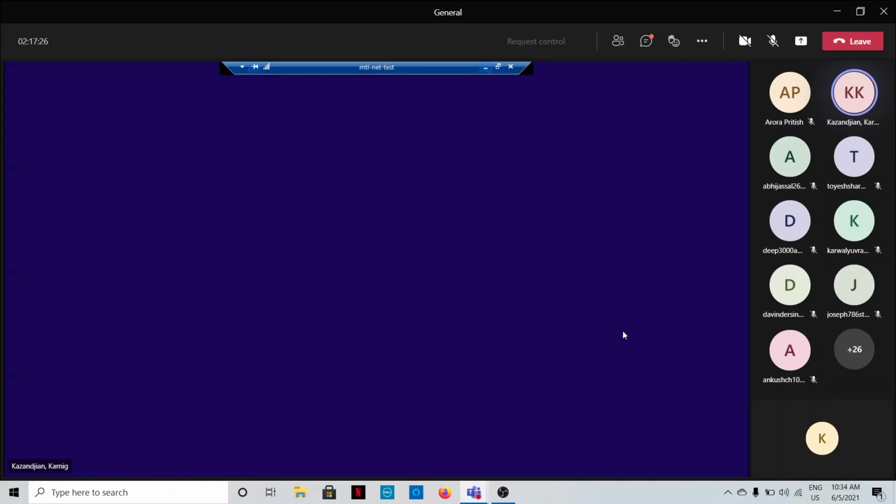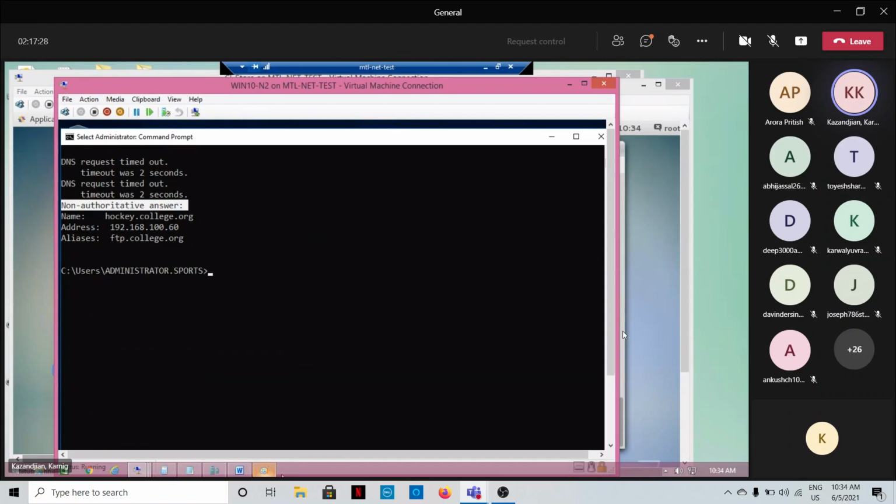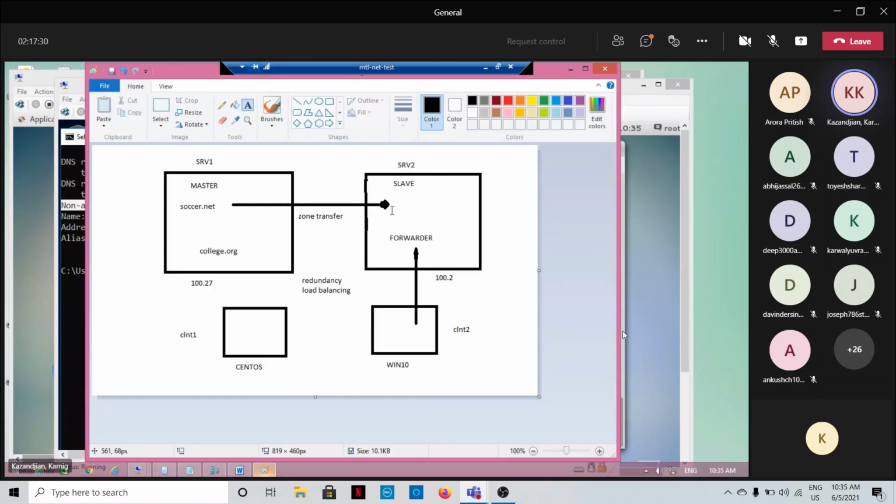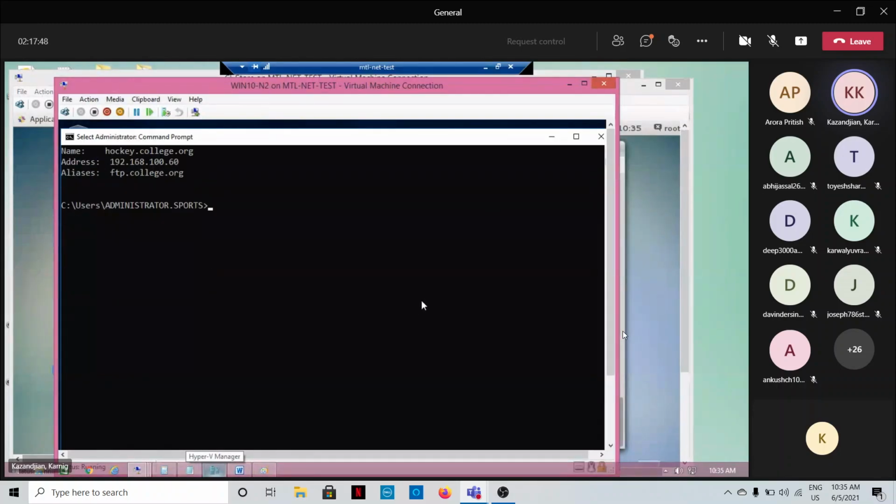Now to help understand better, what I will do is the following. So as it is now, my second server is acting as a slave for soccer.net and as a forwarder for college.org, right? For both cases, the first server is the master. Now, on the client machine, I'll use the Windows client, which is pointing to the second server. So again, both are working, right?